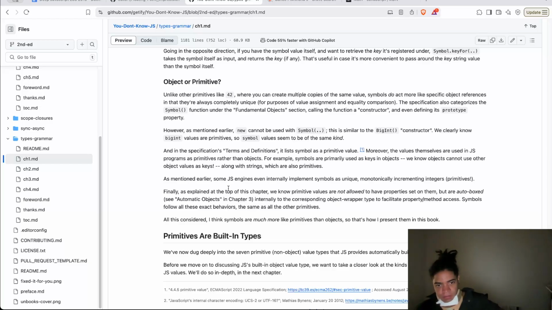Finally, as explained at the top of this chapter, we know primitive values are not allowed to have properties set on them, but are automatically boxed internally to the corresponding object wrapper type to facilitate property and method access. Symbol follows the exact same behavior as all of the other primitives. All things considered, I think symbols are much more like primitives than objects. So that's how I present them in this book.